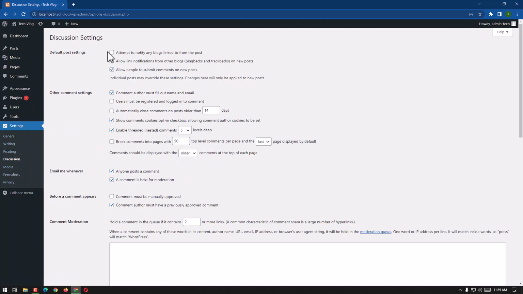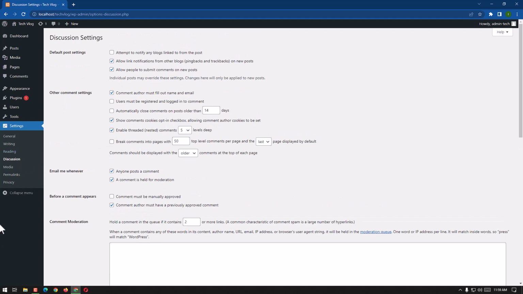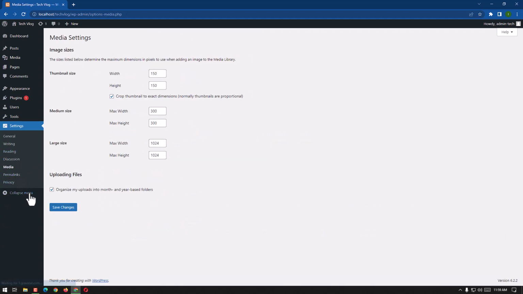settings, default post settings. Here we have a lot of them. You can read and then decide according to your liking. Here we have our media image sizes. We can see their width and height, and all of these sizes, medium size, large, and thumbnail, and we can choose these things however we want.